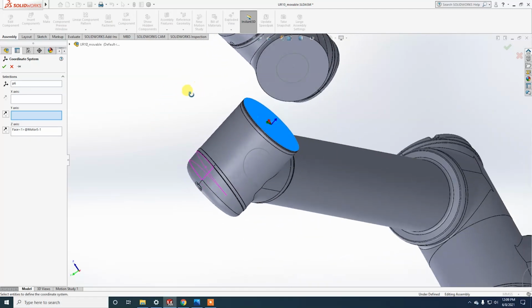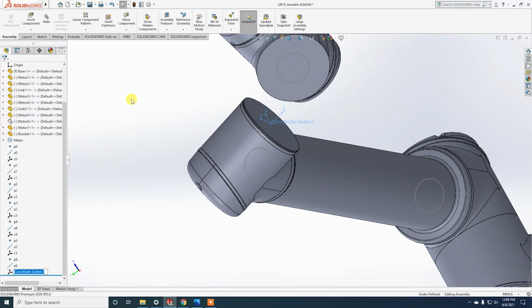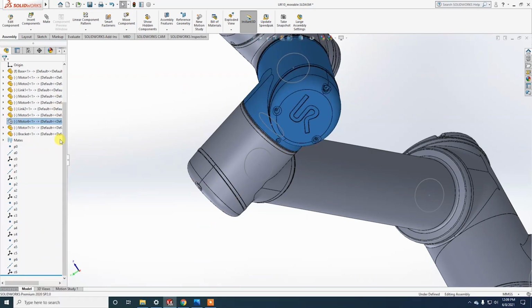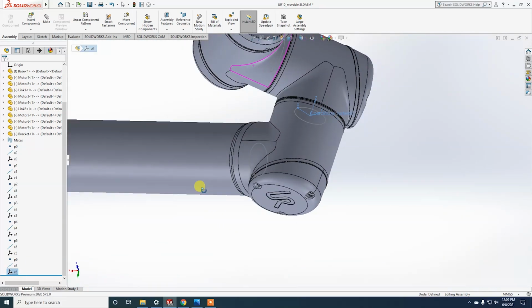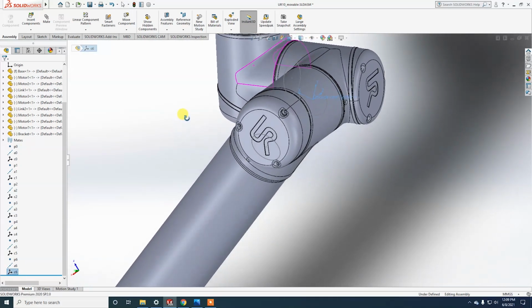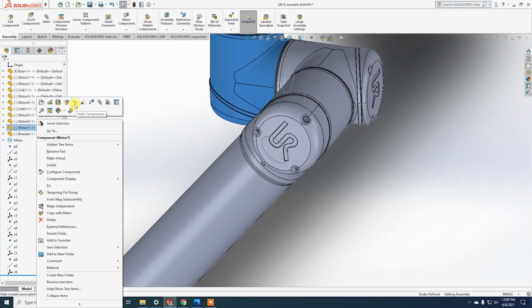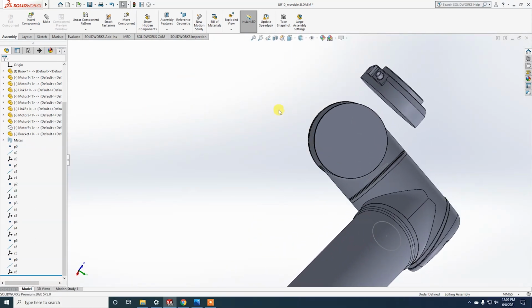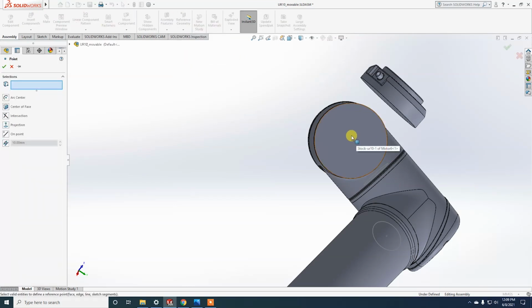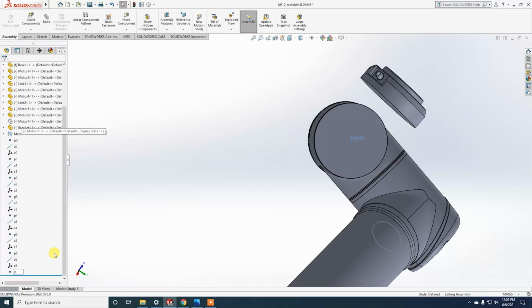Now this seems good. Okay, and now we need to call this C6. Good. So now we have coordinate 6 here. Now we need to put the coordinates for motor 7, so let's hide it. So again the procedure is the same, points, and then call this P7.